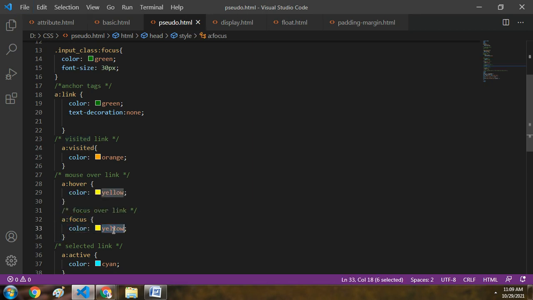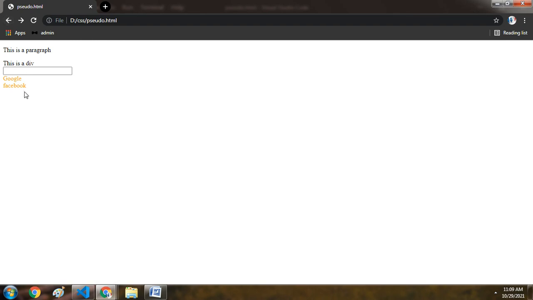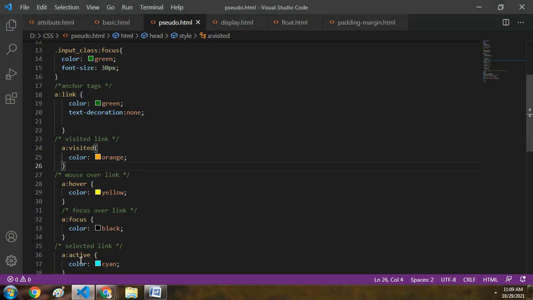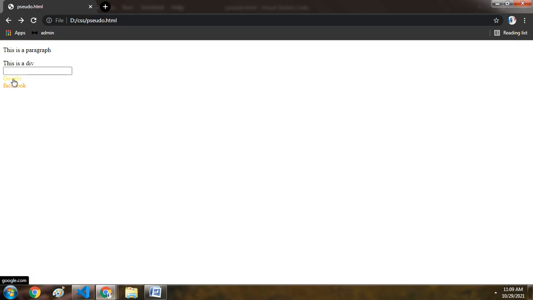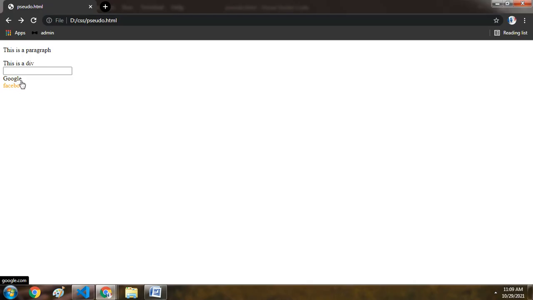And I can give that one black also. Then focus and hover, focus. Sometimes that focus worked, yeah, this one. But one more selection was there called active. That active will work when we are clicking on this. I clicked and am staying on this. Then that active cyan is working, and after that focus black is working.